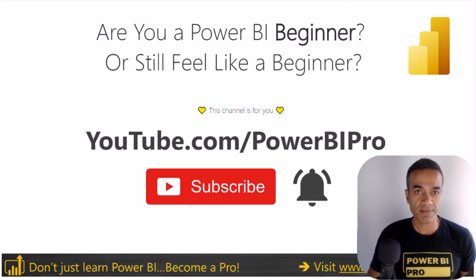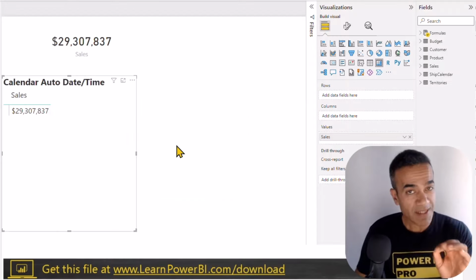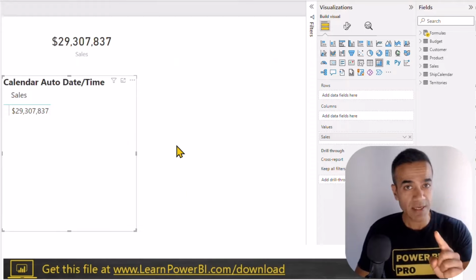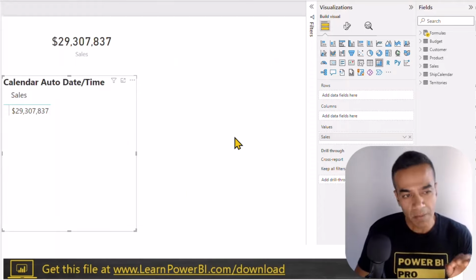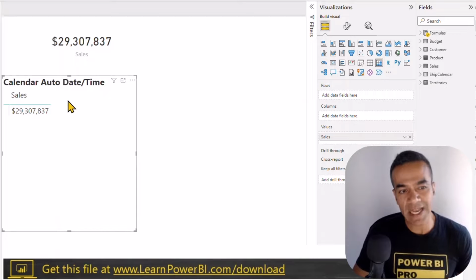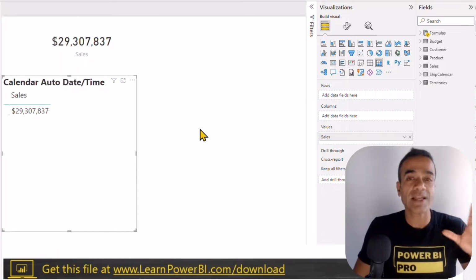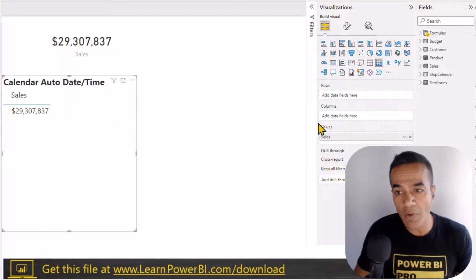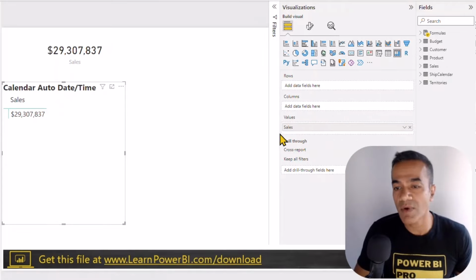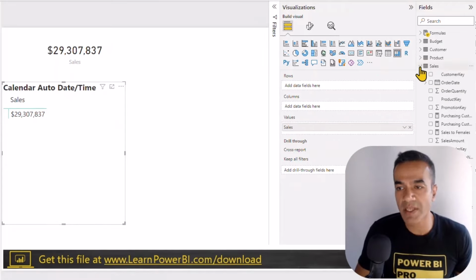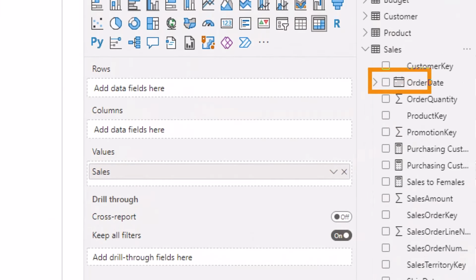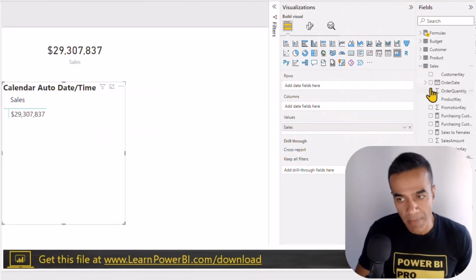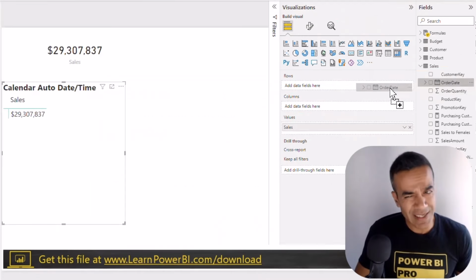Let's start with the first method, which is the simplest, but is it the best method? Well, that we'll find out later. But the first method is calendar auto date time. In fact, it is automatically built into Power BI and it's active by default. So all you have to do is grab a date field and drag that over, and you're automatically going to get essentially a calendar table.